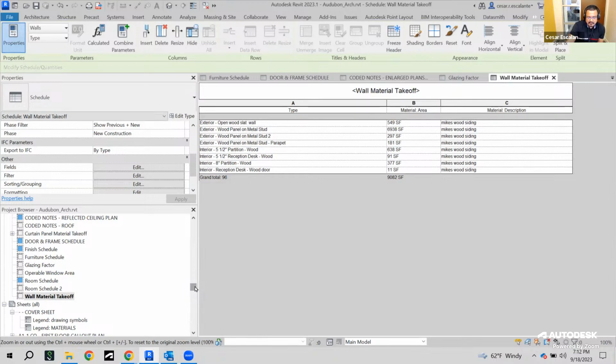Next class, I'm going to show you how we can add custom parameters to schedules. So we're going to talk about project parameters and shared parameters. We're going to use the same data set, so just save it.